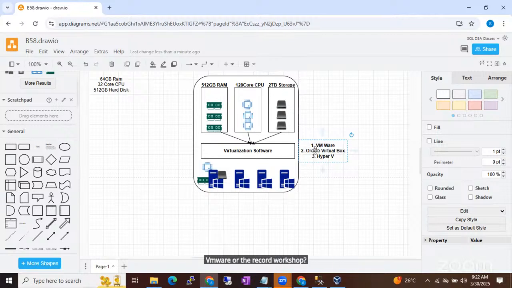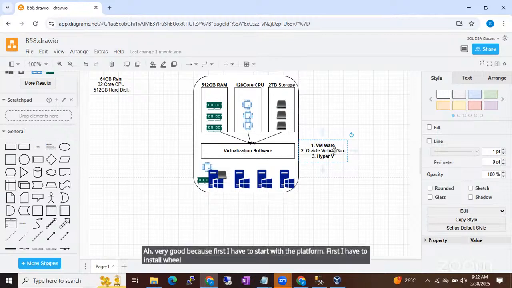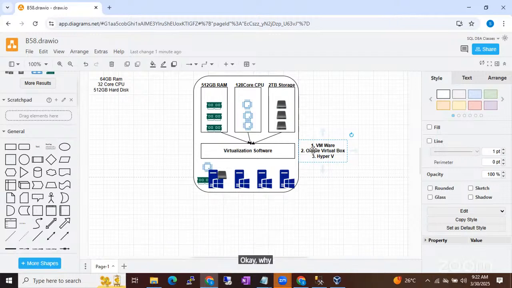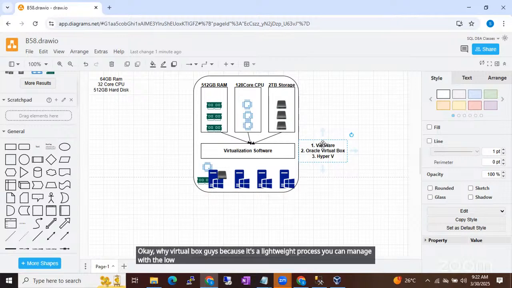First I have to install. Throughout our practice we'll use Oracle VirtualBox only. Why Oracle VirtualBox, guys? Because it's a lightweight process. You can manage with low resources also. VMware needs a lot of resources. Even Hyper-V, of course, we are not using.